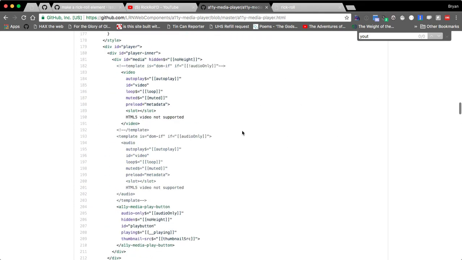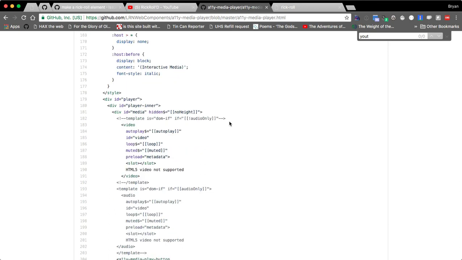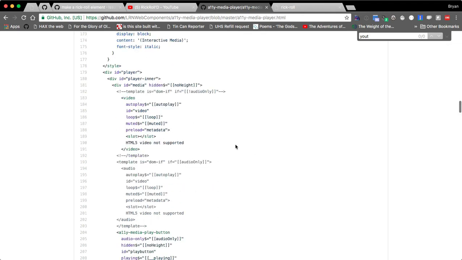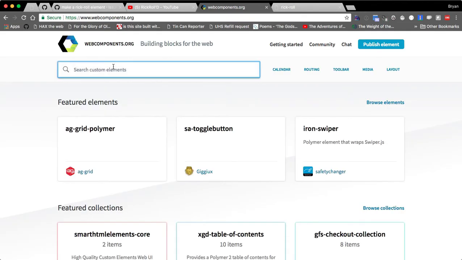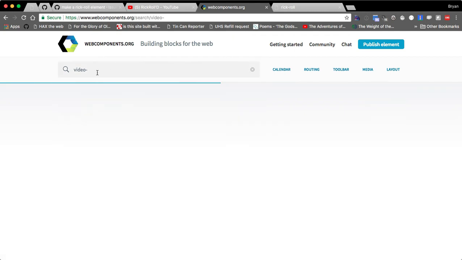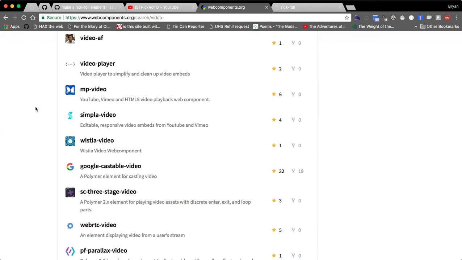So we can scroll through, you can see that there's a video tag. Because there's a video tag, I'm not going to be able to use this element to display YouTube. I know we've gone back and forth about whether or not to use YouTube. So in that case, we can go, okay, I don't know if I have an element. Let's go to webcomponents.org, and I'm going to search for video, just see what's out there for video.